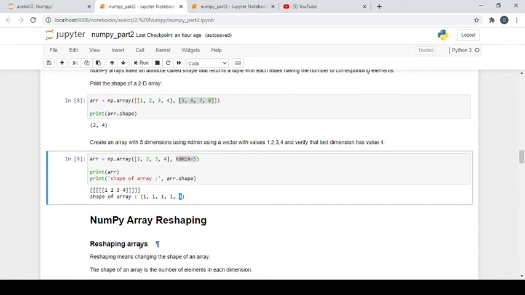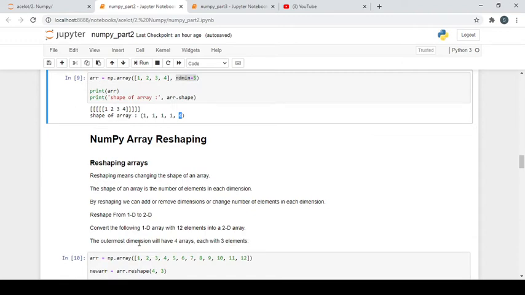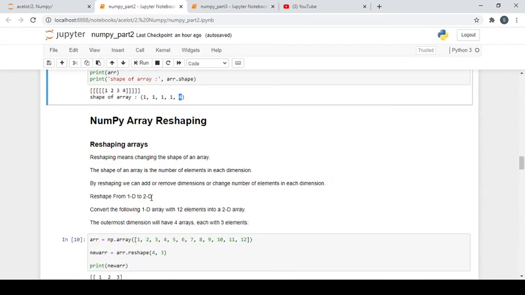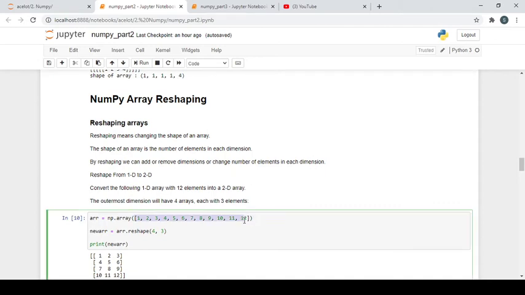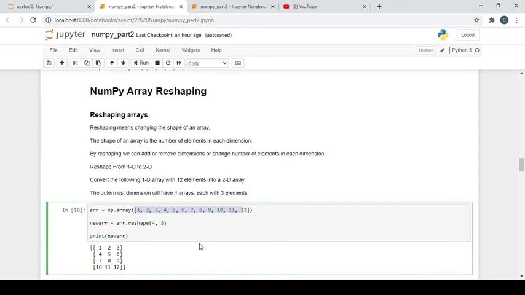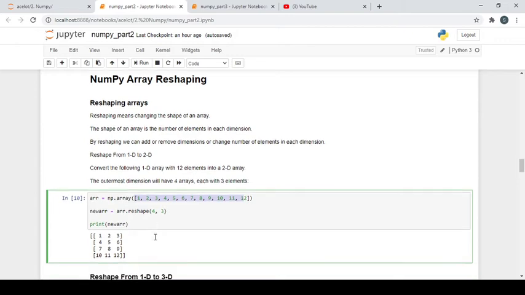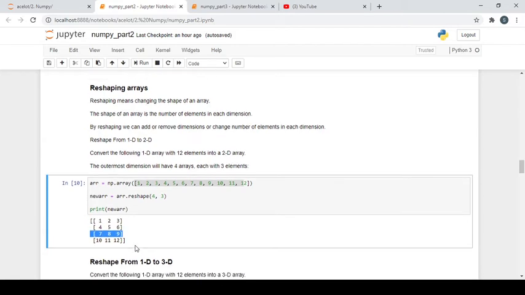Now suppose we want to reshape an array. I just want to convert a 1D array to a 2D array. I have this 1D array of 12 elements. So 12 elements, it's like 4 times 3. So we can even do 3 4. So we have 4 dimensions, and each dimension with 3 elements.